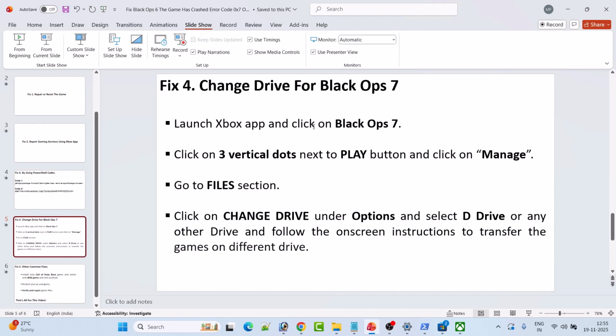If not, then fix 4 is to change drive for Black Ops 7. Launch Xbox app and click on Black Ops 7. Click on 3 vertical dots next to play button and then click on manage. Go to file section and then click on change drive under options and select D drive or any other drive and follow the on-screen instructions to transfer the game to a different drive. And then you can launch the game and check if your problem is solved or not.